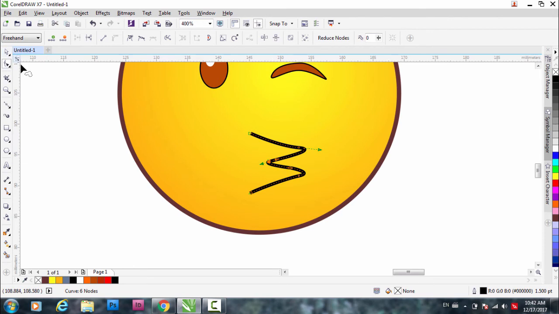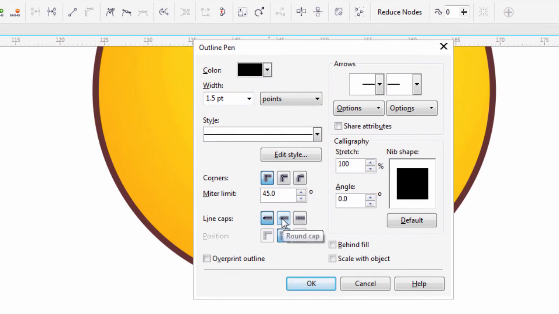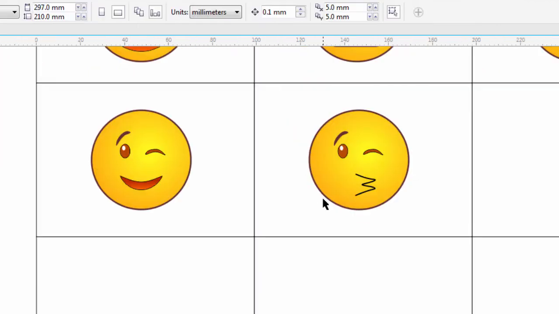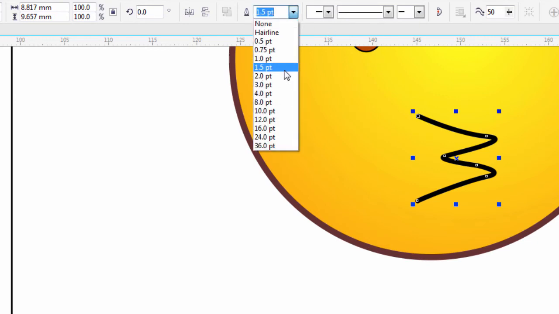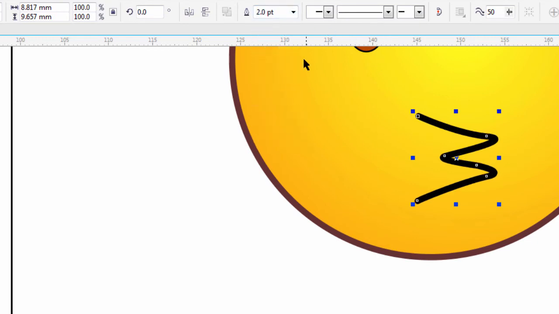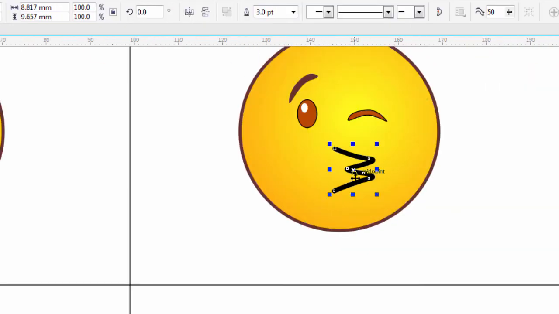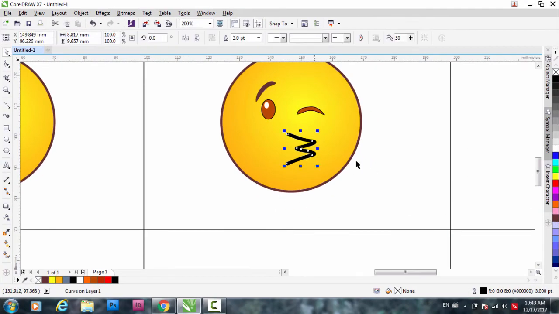If you press F12, you can see this option now. So I'm going to choose the second round cap. Then okay. I think I need a little thicker lips. 2 point or maybe 3. Or I can turn it to dark brown. Yeah, that's better.